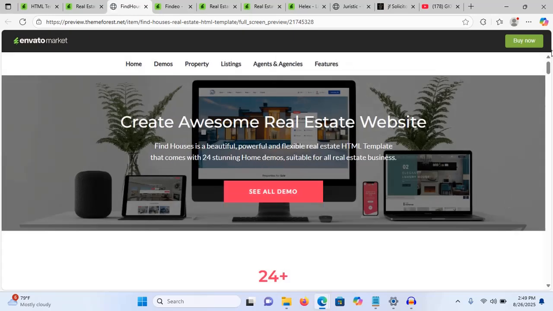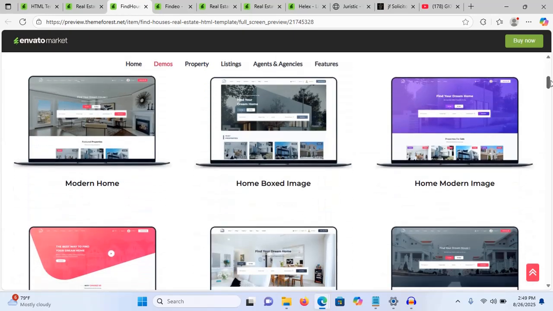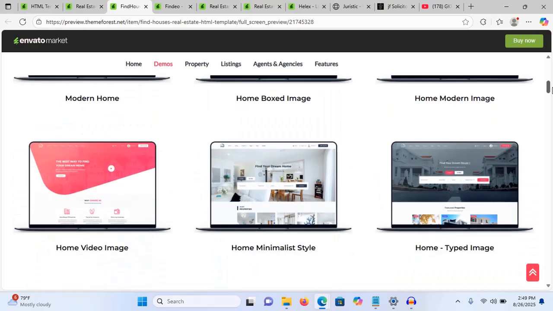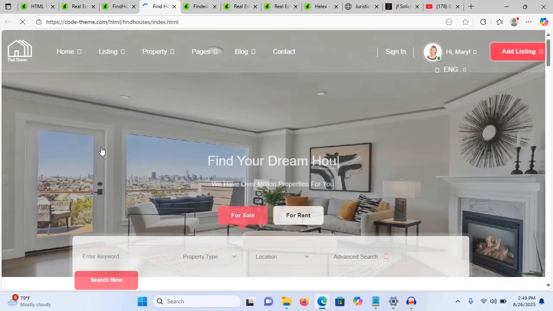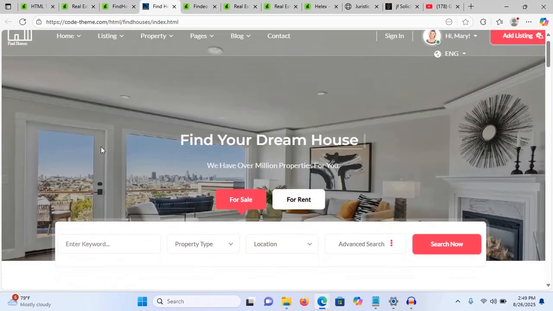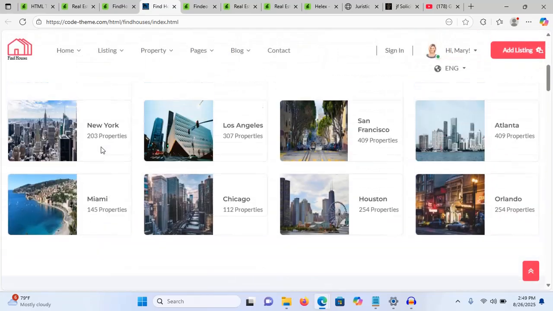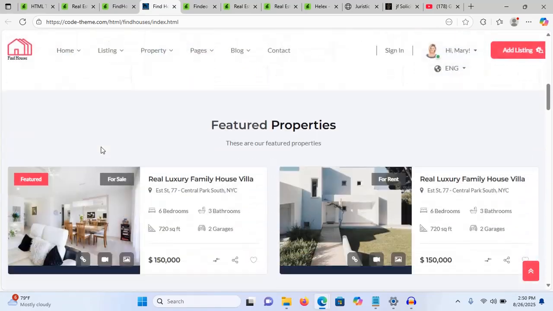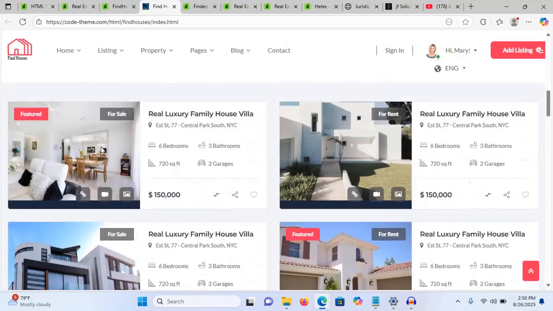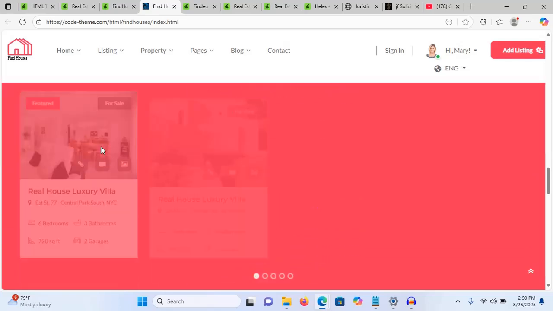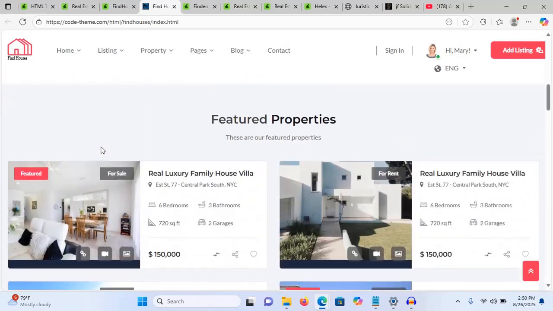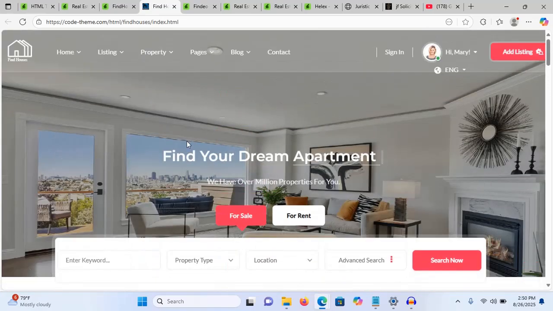See all demos. Let's scroll down. This one even has different demos inside of it. Let's check this one. Do you see? With these things we have different templates available. I'm going to show you how to use these. Now let's assume we're going with this real estate one. Let's say we prefer to go with this one.